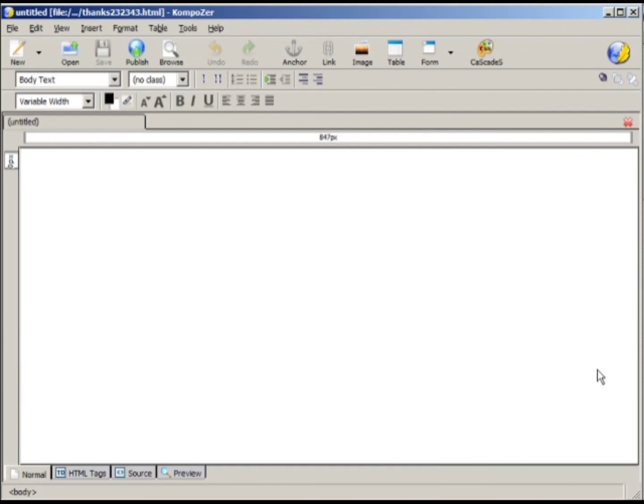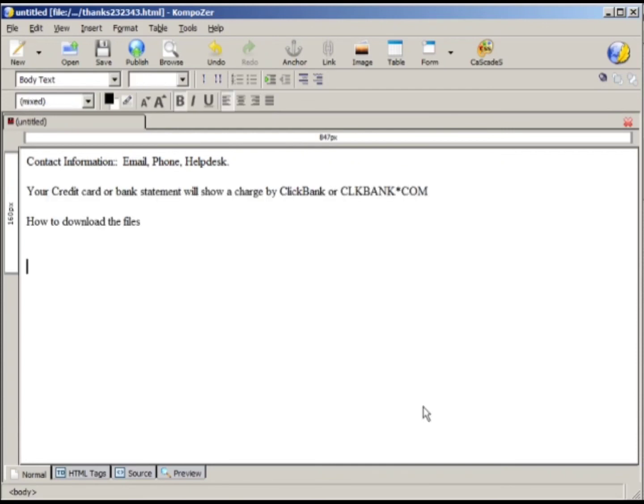There are three things that you want to make sure that you have in order to comply with the ClickBank rules. Number one, you're going to need the contact information. So put your email, put your phone number, and help desk, whatever that is. You need your contact information. You also need a statement that says your credit card or bank statement will show a charge by ClickBank or ClickBank.